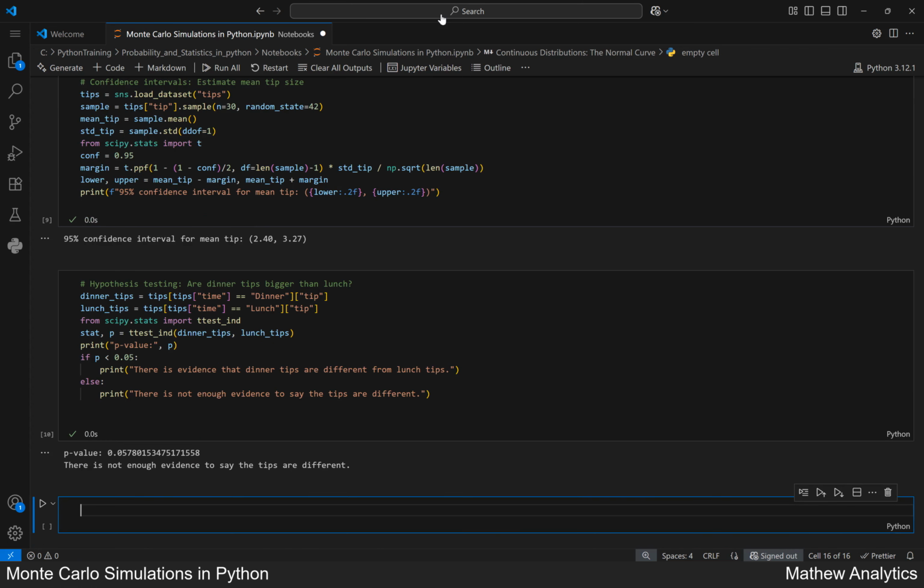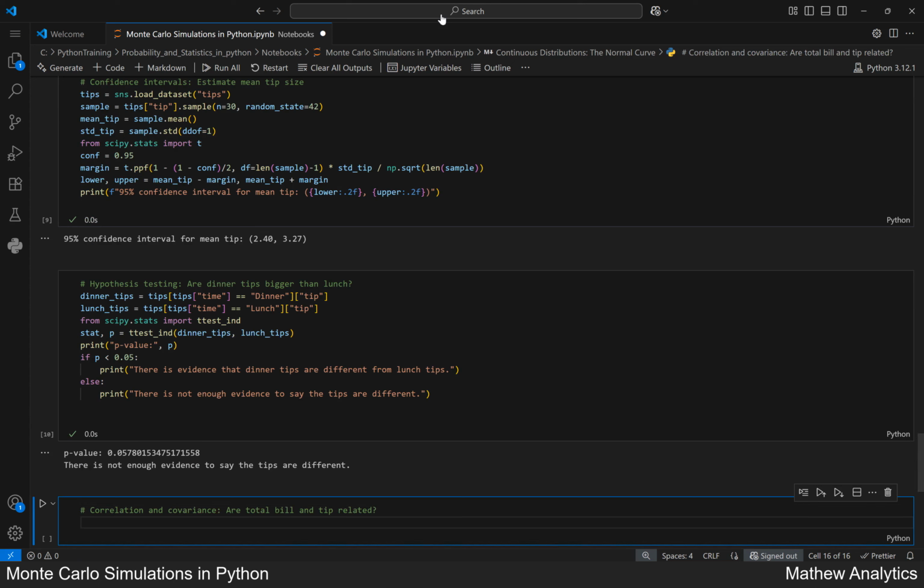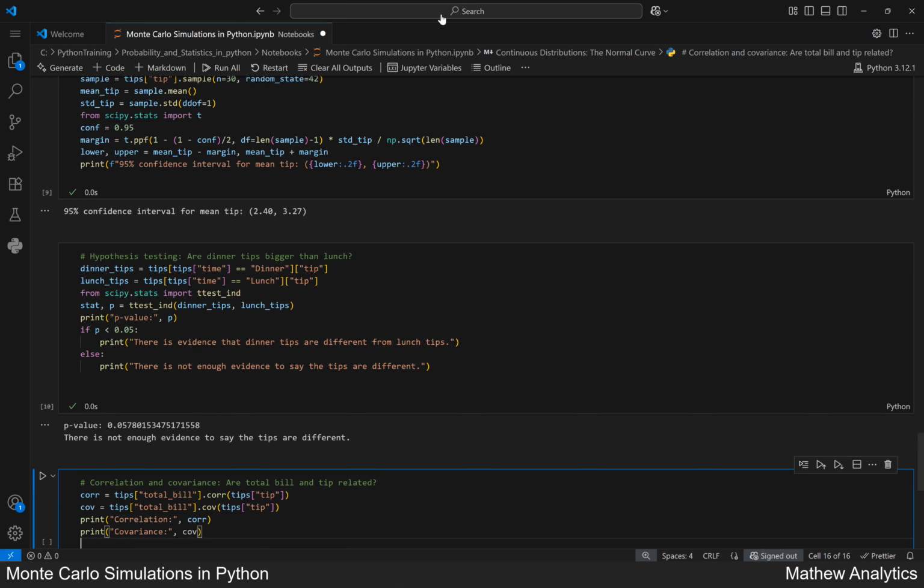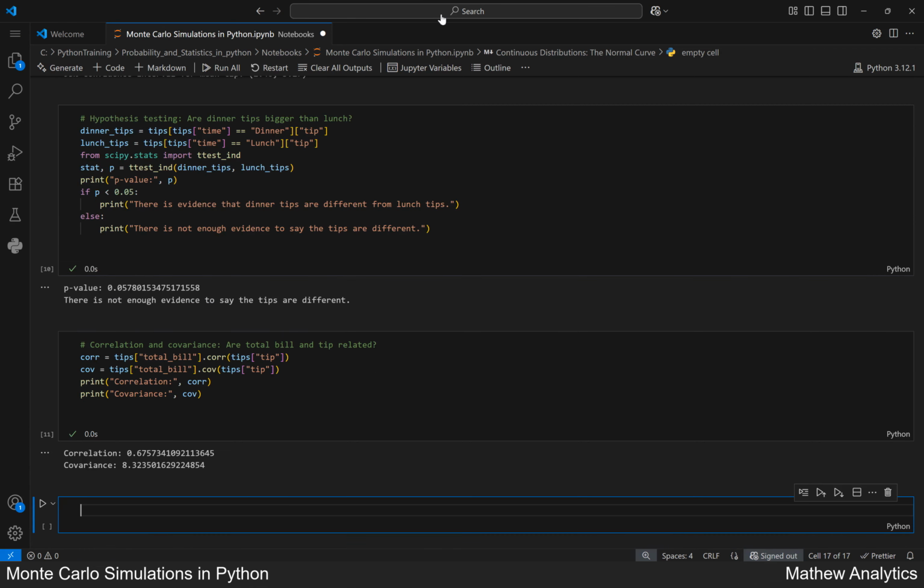Now let us check if bigger bills usually mean bigger tips. We measure two quantities, correlation and covariance. Correlation measures how two things move together on a scale from -1 to 1. Covariance shows the direction of a relationship but not how strong it is in general. Here, a positive correlation means bigger bills usually come with bigger tips. These numbers help you see connections between different things. Running the cell now. Find two new columns in the data to compare their correlation.